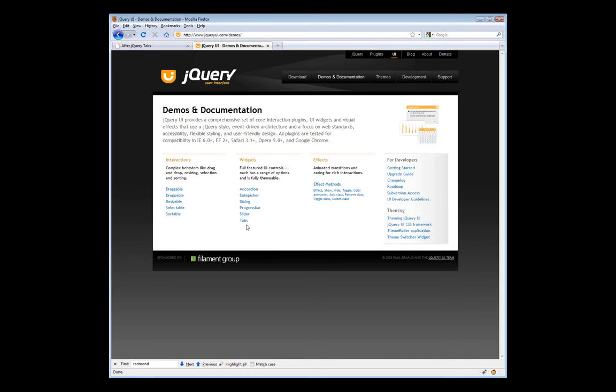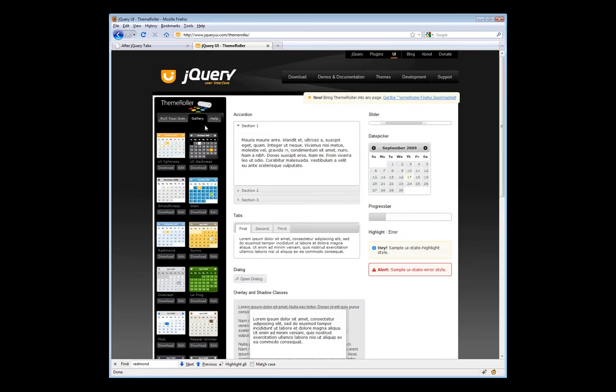We're only looking at one here, the tabs. But you can also view all the themes. I'm going to go into the gallery and show you all of the options you have. Now these are canned themes, just like Apex provides us in that environment. jQuery UI provides us the same kind of themes.